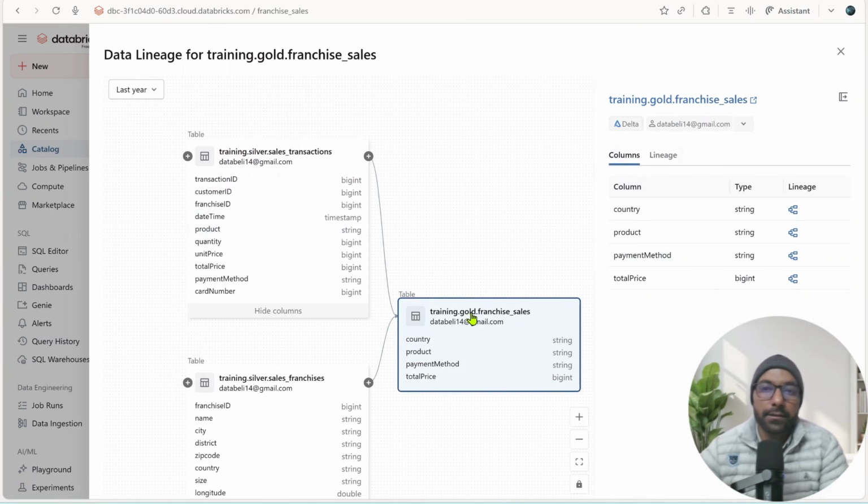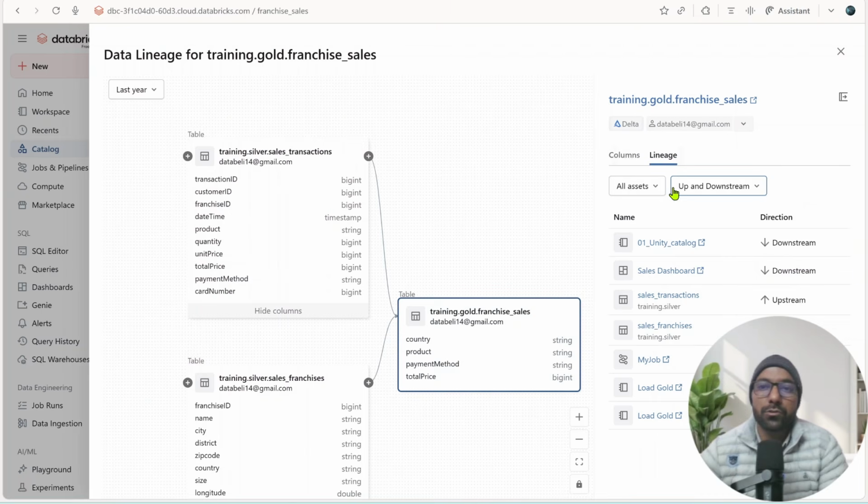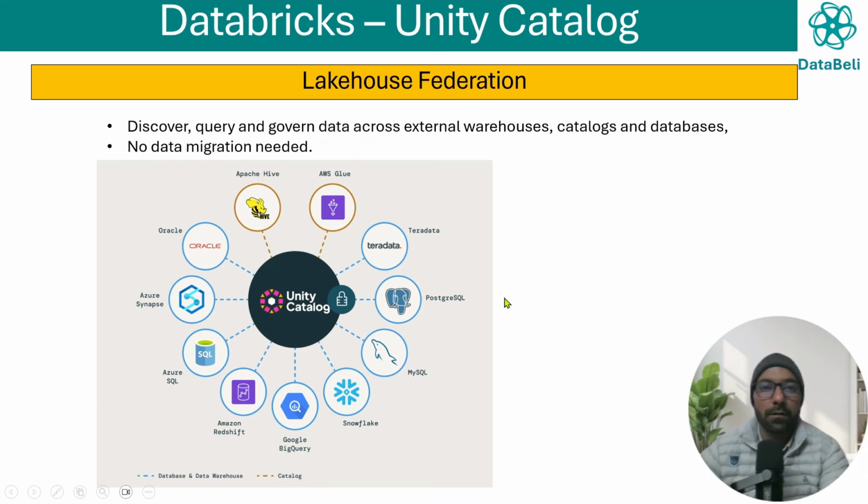And if I click, let's say this table here, apart from columns, it will also show a lot of other information as well. Let's say here we can see that this notebook was used, this dashboard is using this table, and these two tables were used to populate this table. This is the job that populated it. So all that information we get automatically populated within Databricks. So this is how the lineage works.